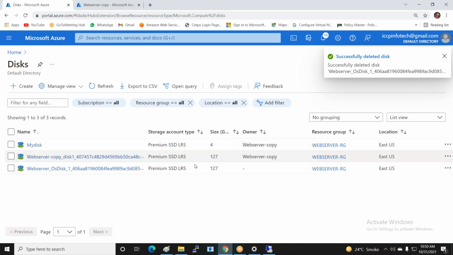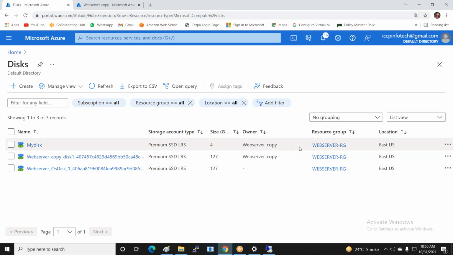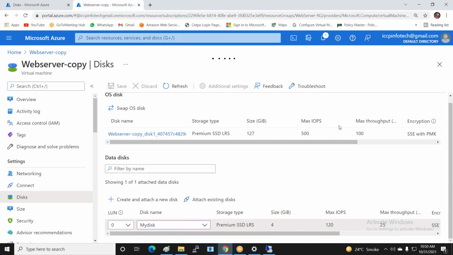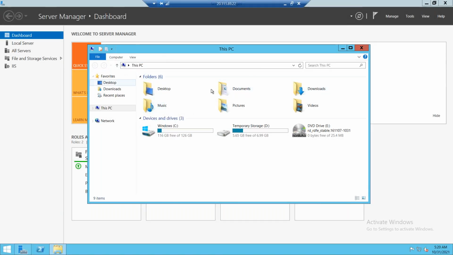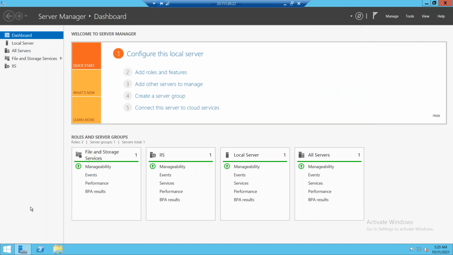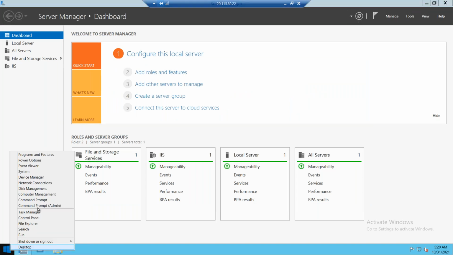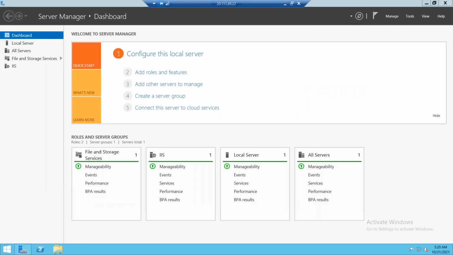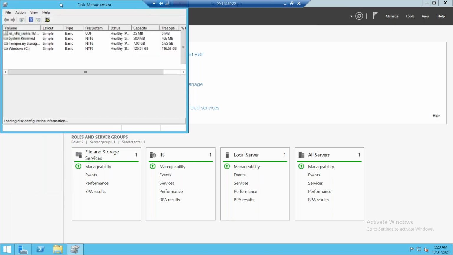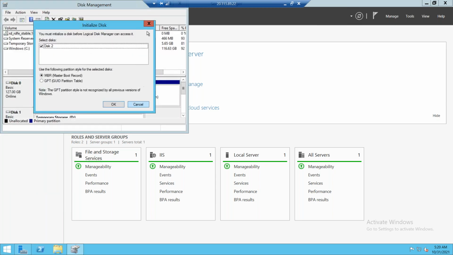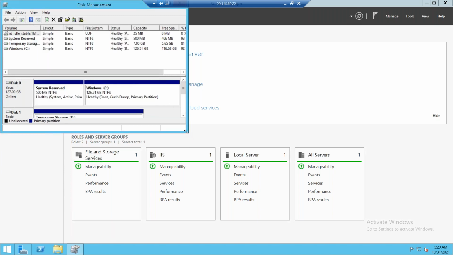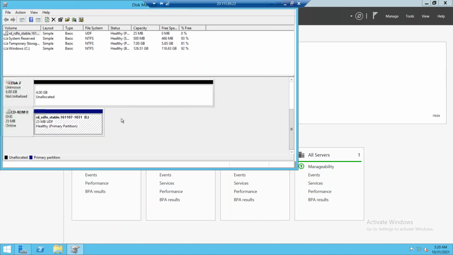At this time there are two disks available, 4 GB and 127 GB. That means these two disks are attached with this particular web server. So now my disk is already attached with this system. Now you can go to this system, and at this time there's no disk available. Simply right click on the Windows tab and then go to Disk Management. Inside Disk Management you can see the disk shown here. You can see there's a 4 GB disk available.